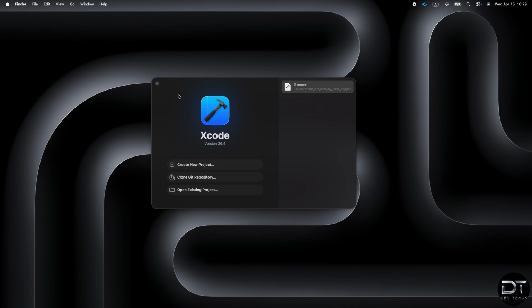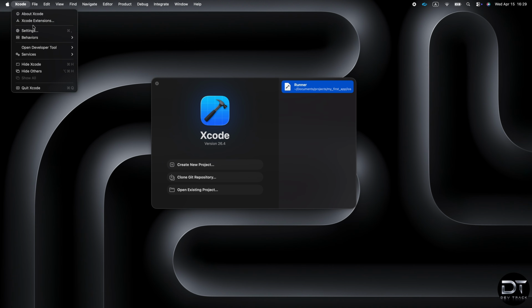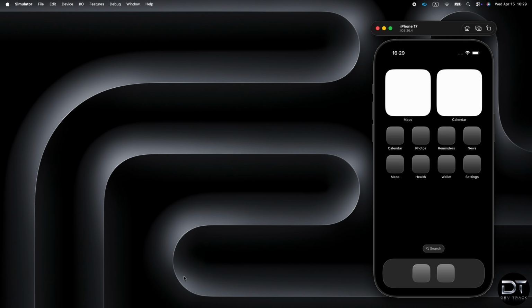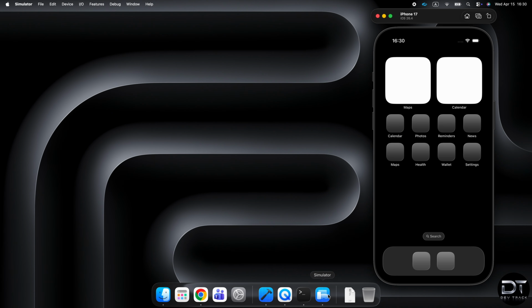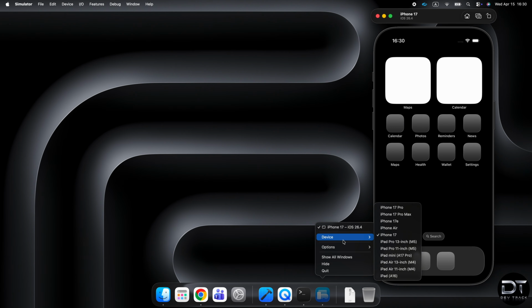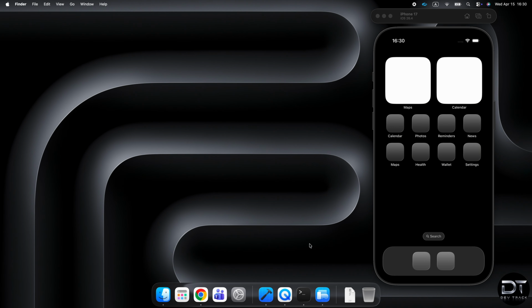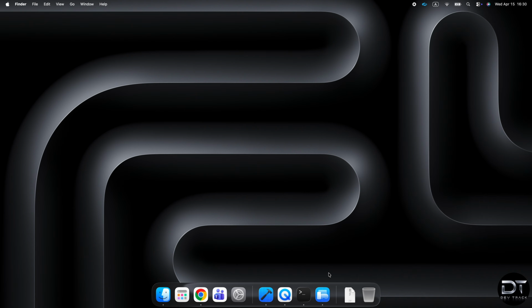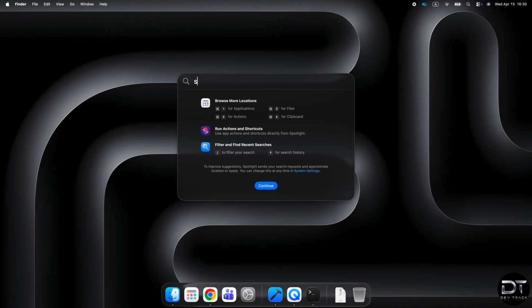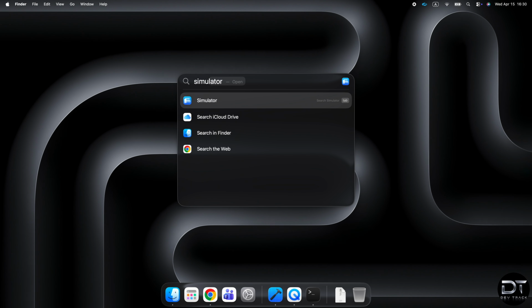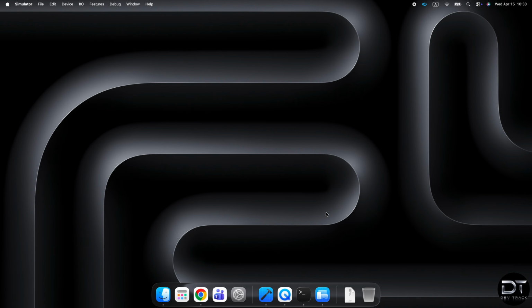Open Xcode, then in the top menu select Xcode, Open Developer Tool, Simulator. At the bottom, you can right-click and choose a different device if you want. And for demonstration, I will close the simulator and show you another way to open it. Open Spotlight Search and type Simulator. That's it. The simulator will launch normally.